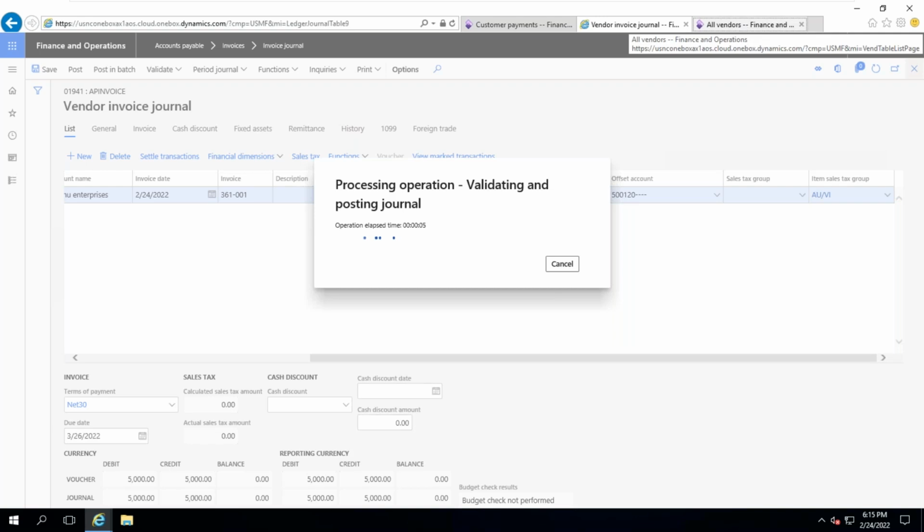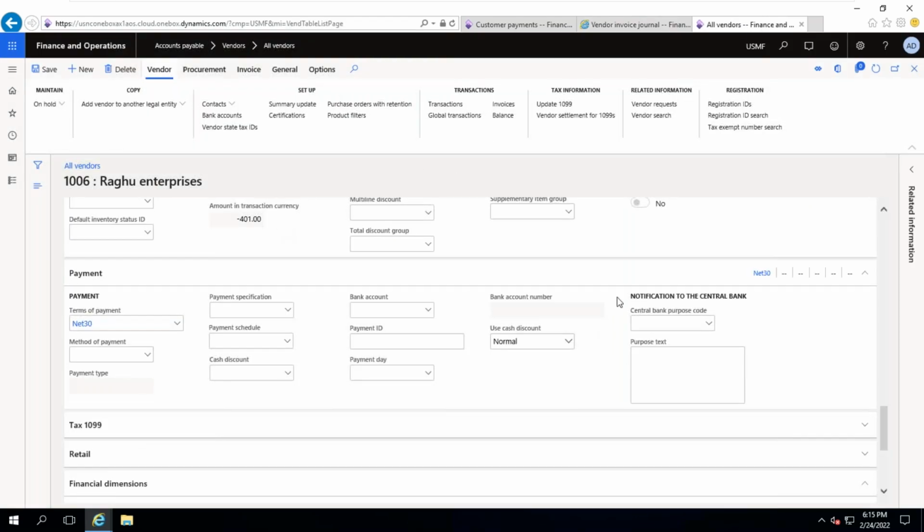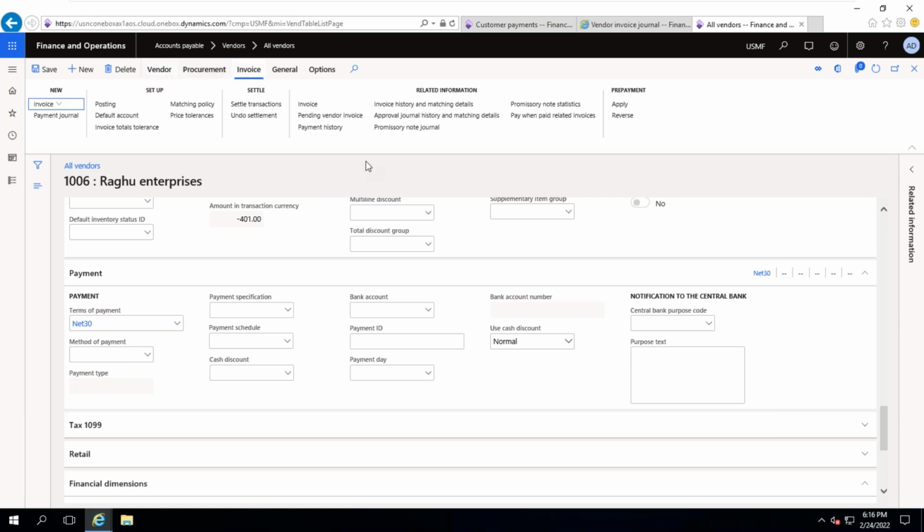Now, if you go to the vendor account and verify the open transactions, once again here also you can see the invoice, the same procedure, settle transactions. You can click on settle transactions. You will find this invoice 5,000, whatever you have posted. It will split into different dates.